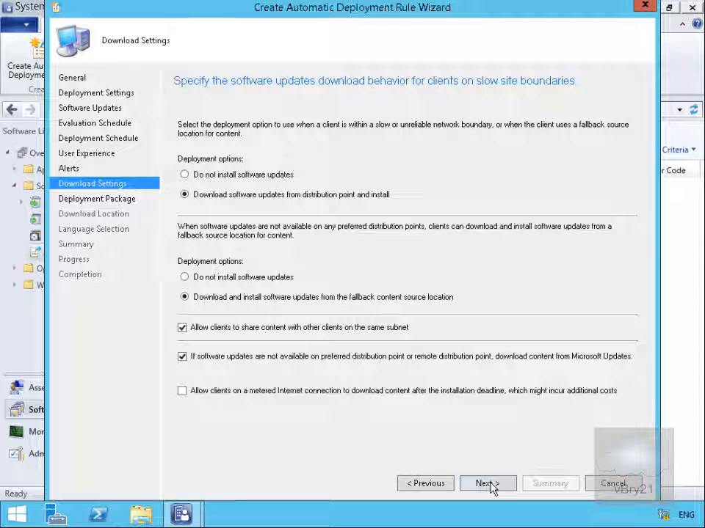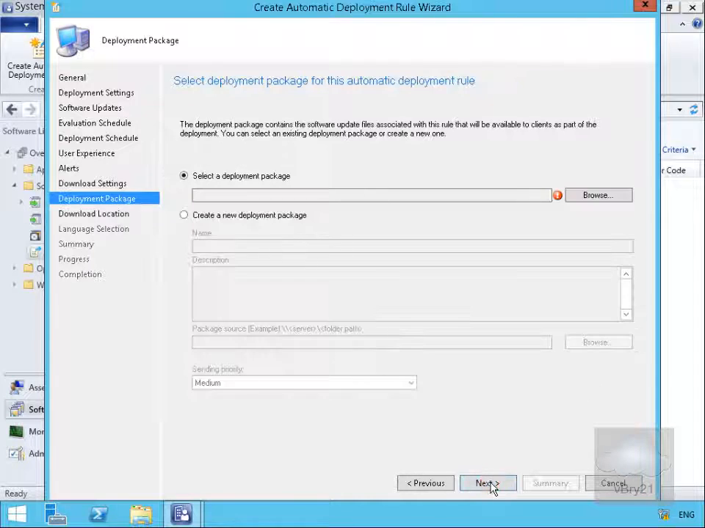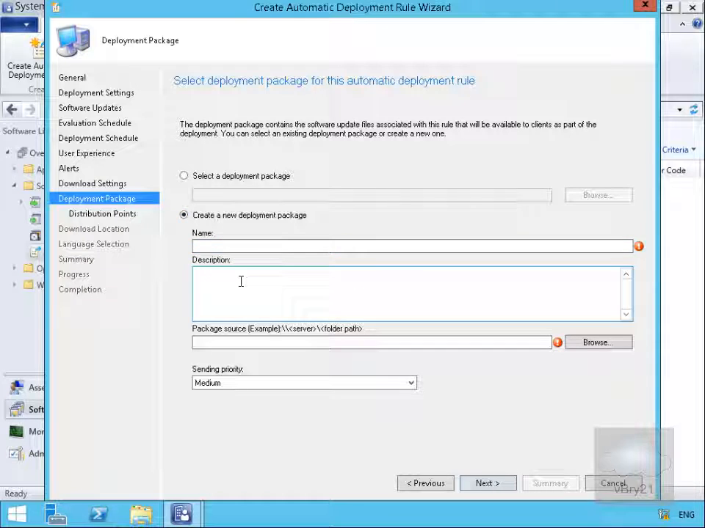Download settings, we won't bother modifying any of the defaults at this point. We don't have any slow links, so we'll select Next. That brings us into our deployment package. What we want to do here is create a new deployment package, and we just need to fill out this little table.